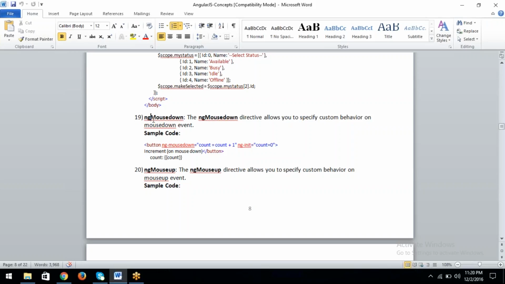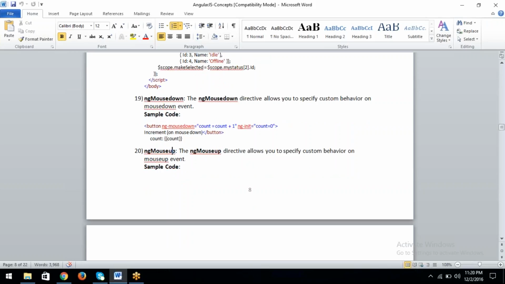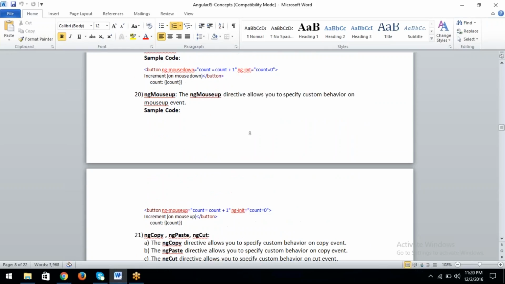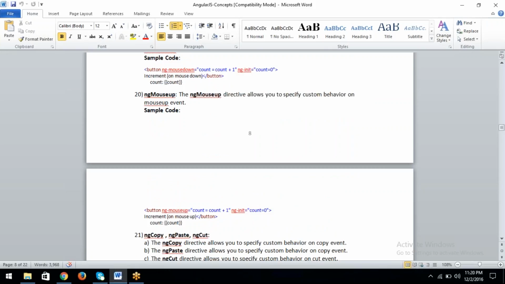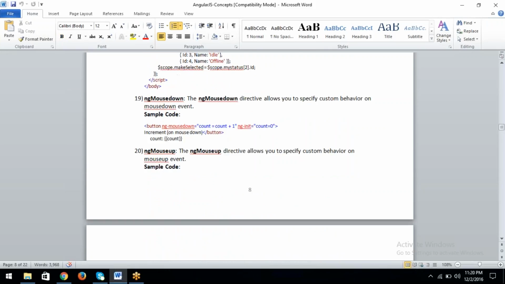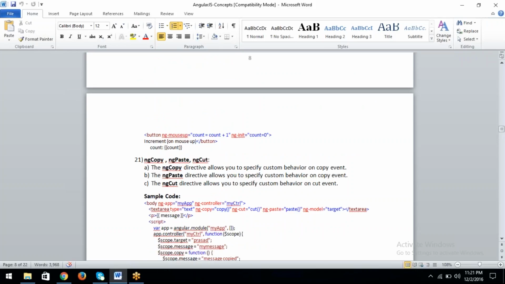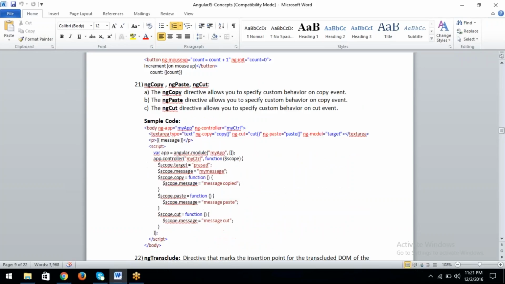And the remaining things are mouse down, mouse up. All these are events, and these directives are not important. You can learn them from the document I gave yesterday, and cut, copy, paste are also the same.